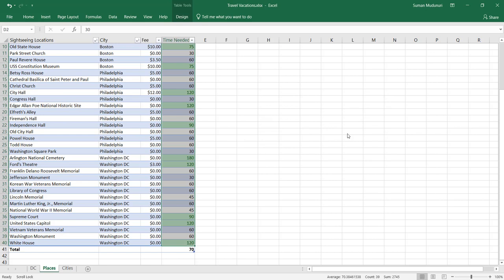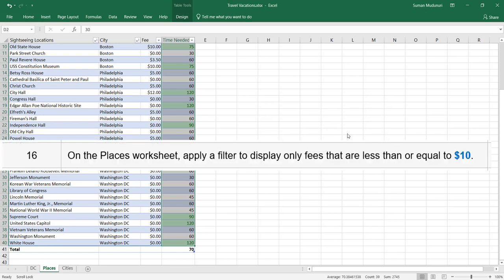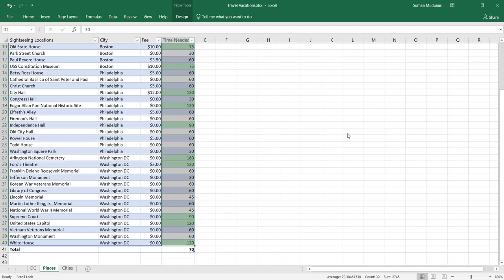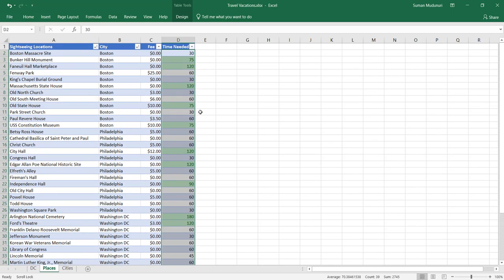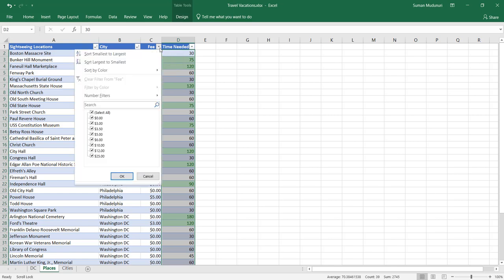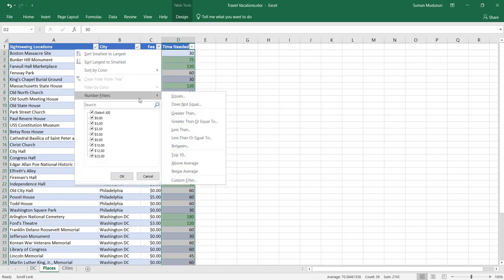And step number 16. On the Places worksheet, apply a filter to display only fees that are less than or equal to 10. So when we converted the range of data to a table, you get these drop down arrows at the top where the table headers are. We're going to left click on the one that's for fee, and we want to do a filter. So we'll go to number filters here, and we're asked to choose a filter to display fees that are less than or equal to 10.